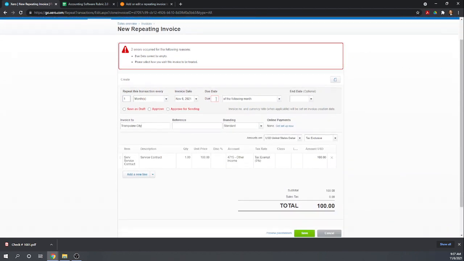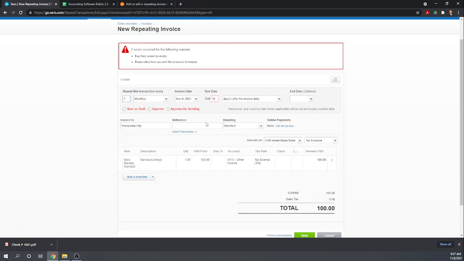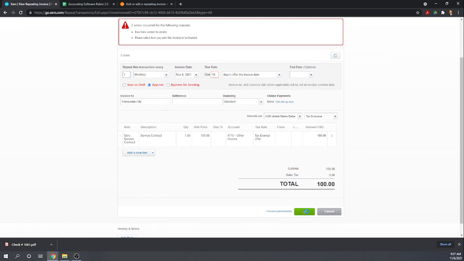Due date cannot be empty. We're going to make it due, I don't know, we'll make it due on the 16th, give them 10 days of the, actually let's do 10 days after the date of the invoice, no end date. Please select how you wish this invoice to be treated. Let's go ahead and do approve immediately, so we don't have to go through and approve it every month. Okay, so hit save.